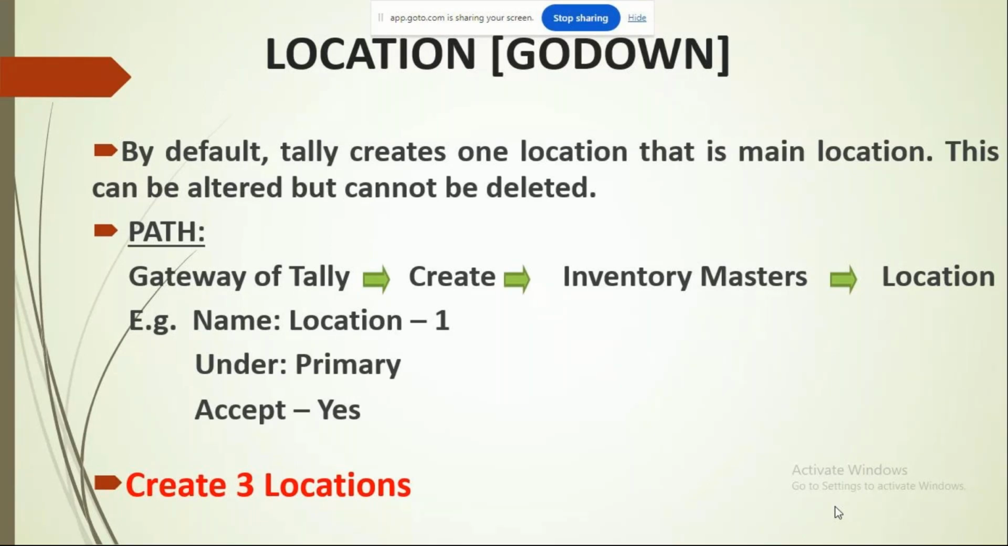Otherwise, if you wish, you can also give another name. The choice is yours, and everything is created under primary itself. So you're not going to make any changes with regard to that. So let's quickly create these go downs or locations in the Tally software.